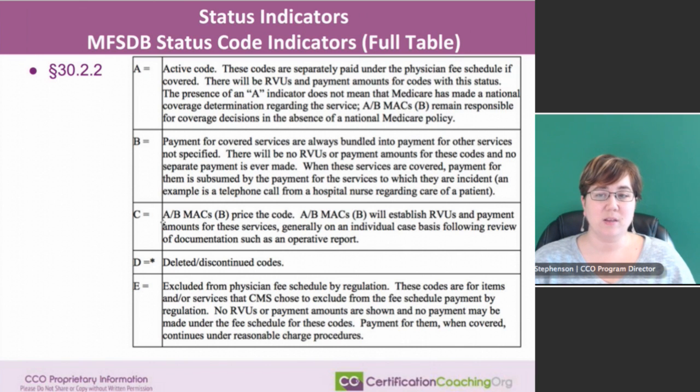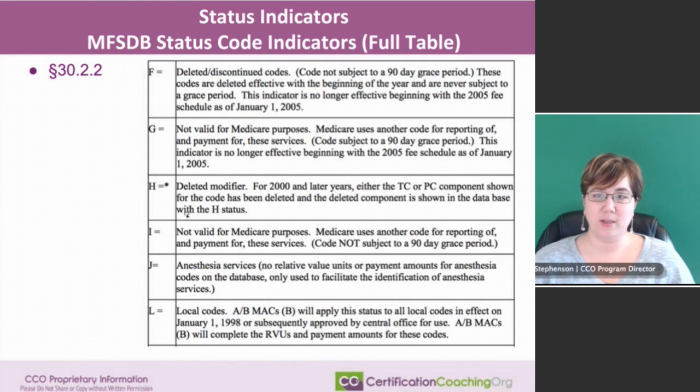A C indicator says that, and remember, these are fee schedule indicators, not outpatient prospective payment system status indicators, which also have an A, a B, and a C, but they mean something totally different. So that's why I say when you say that you want information on a status indicator, you really need to know what kind of status indicator you are looking for. I put the entire table here in my slides for the physician fee schedule. Click through, you'll actually see they're all there all the way down to X.